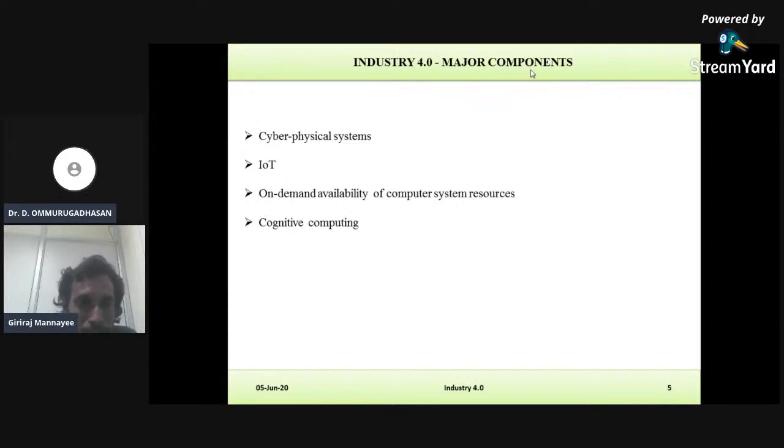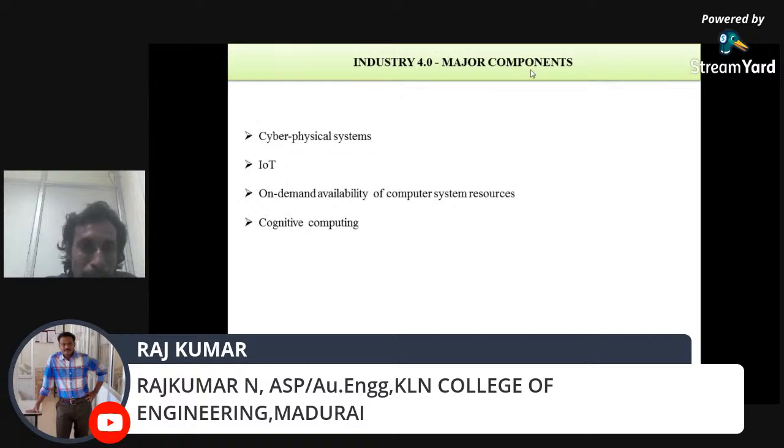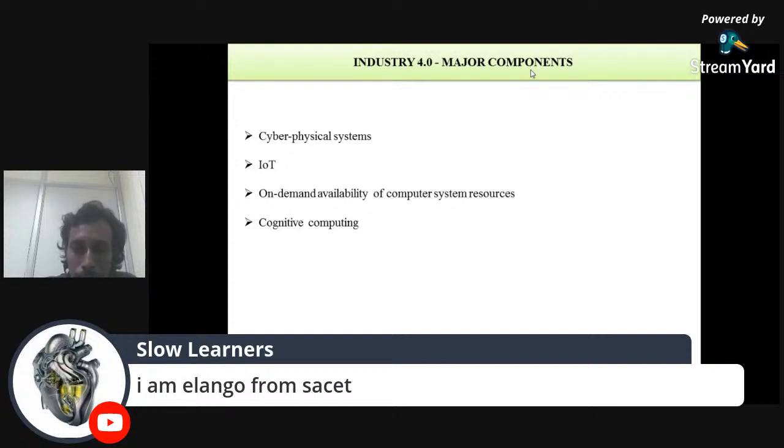So the third one is on-demand availability of computer system resources. On-demand availability means what will happen according to the system, what is the requirement of today's schedule. Normally, from the industry perspective, there are four or five major roles available according to the plant floor operation. We are going to face four or five major problems: pre-planning, planning, scheduling, routing, dispatching, and controlling. These are the activities that form the core agenda for the production department.